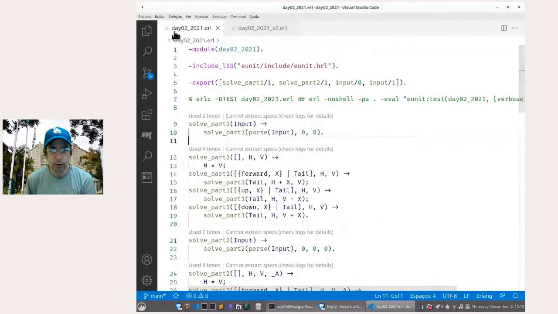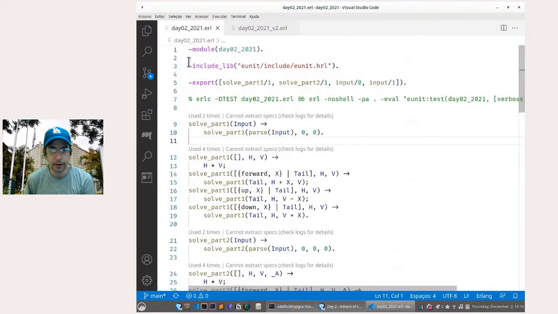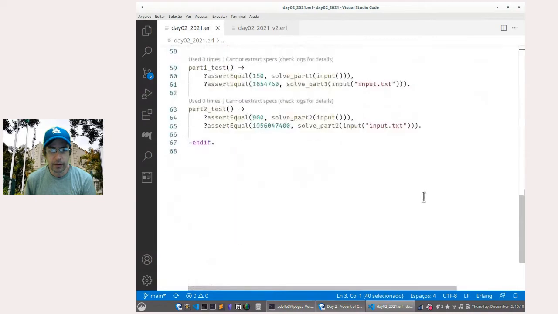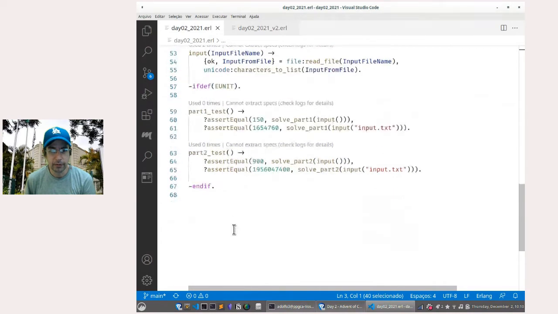There is only one file, day2_2021.erl, and you see here I include the lib for unit testing in Erlang, and here I do an ifdef unit, and here are the tests. So if I try to solve part 1 with the input from the description, the result is 150.